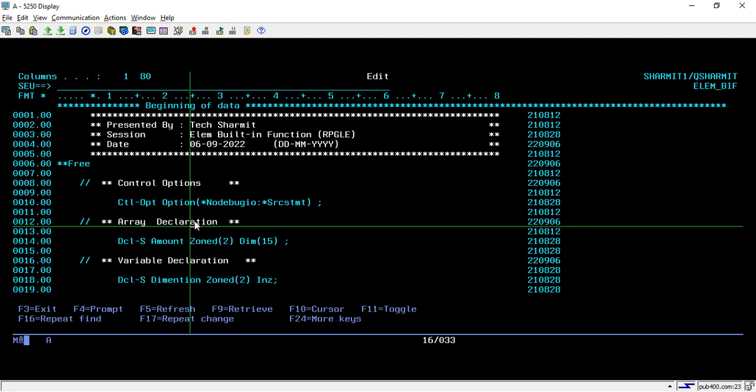Before we discuss these lines of code, I will first tell you about the exact definition and syntax for this %ELEM function. The %ELEM function is used to get the dimension of an array. Suppose we are using an array in the program, and we want to find out the exact dimension of that array using the source code, then we can use this function %ELEM. So now we will see how it works.